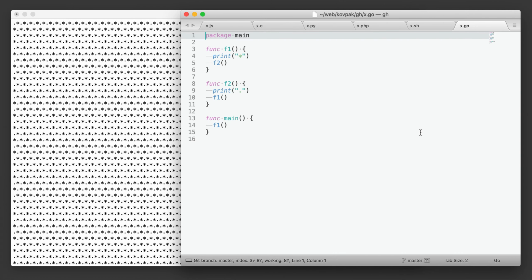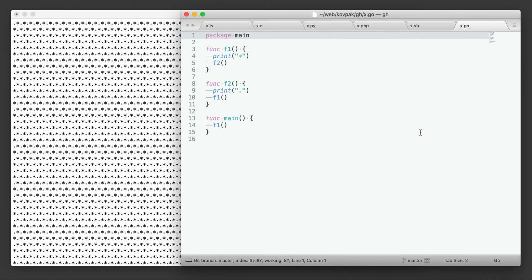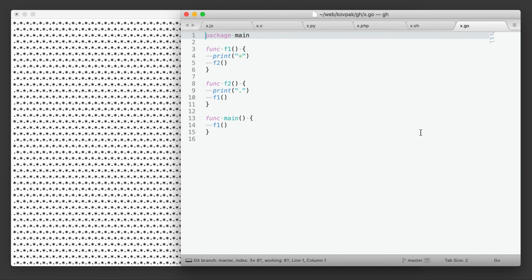So now we have an idea what mutual recursion is and how it works. And if you are not using Golang, please be careful, because it can be dangerous and your program may terminate.